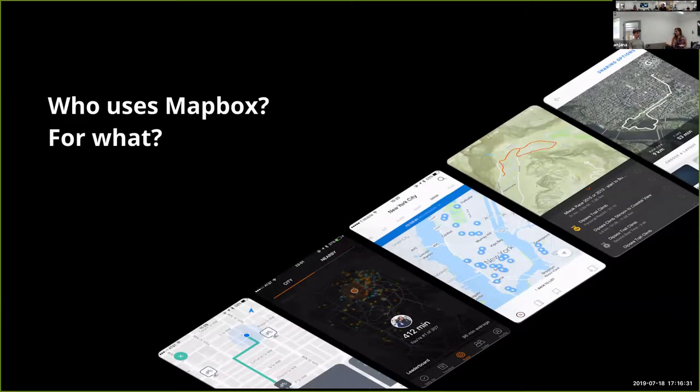So many of you use Mapbox, I hear, which is cool. So maybe this is already something we can open up. I'd love to hear who's using it and for what.